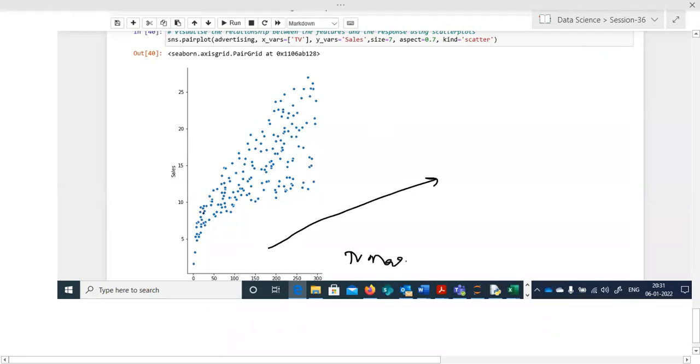So if I'm increasing my marketing or some kind of advertisements, automatically I'm getting a rise in sales. And fortunately the maximum sales also fall in the category of this particular marketing. So maximum marketing spend automatically reflects this kind of relationship.